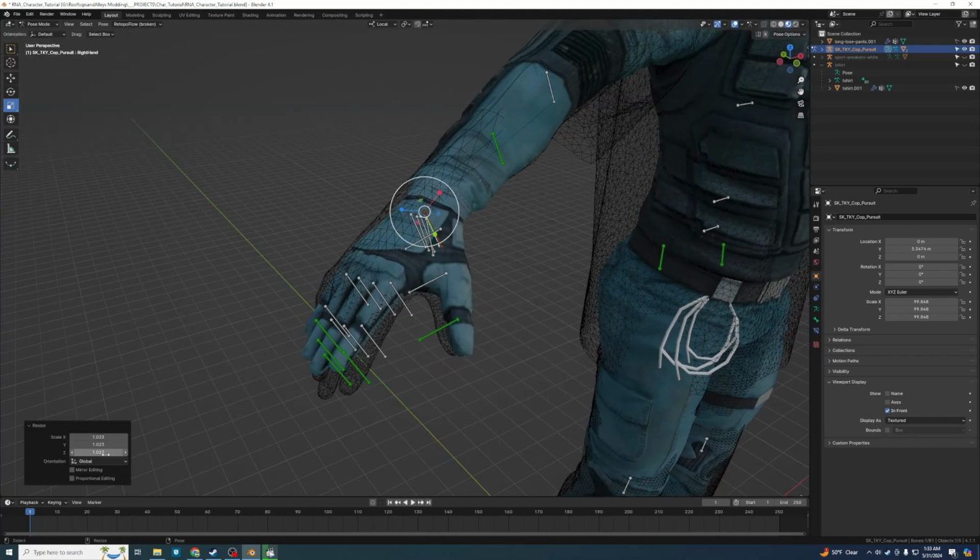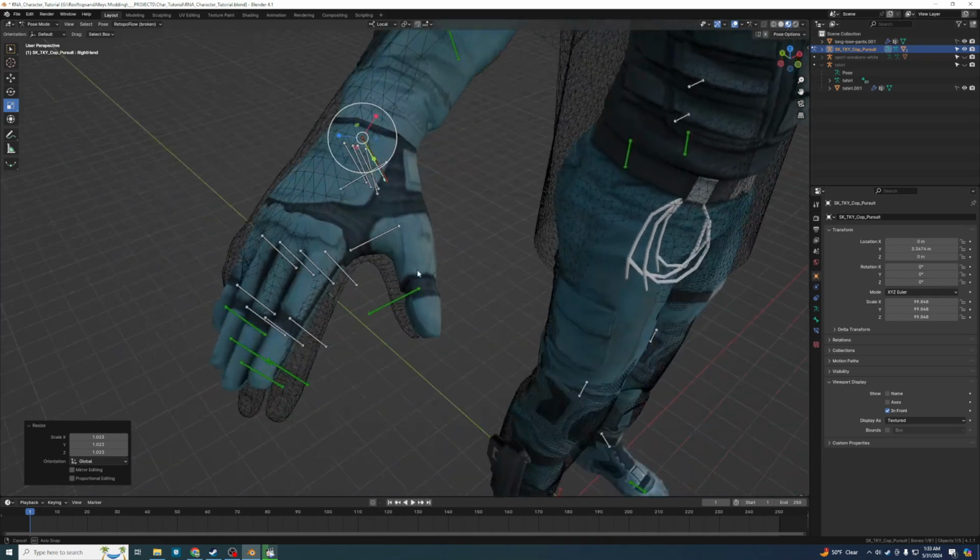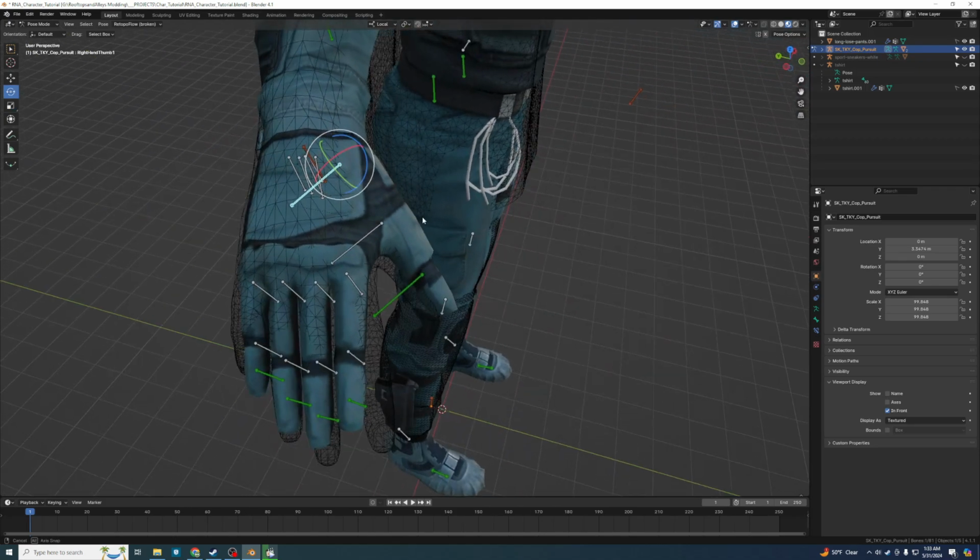By the way, there's a lot of different ways you can do things in Blender. There might be a better way to do this than how I'm doing it, but this is just what I know currently. So this is how I want to do things.